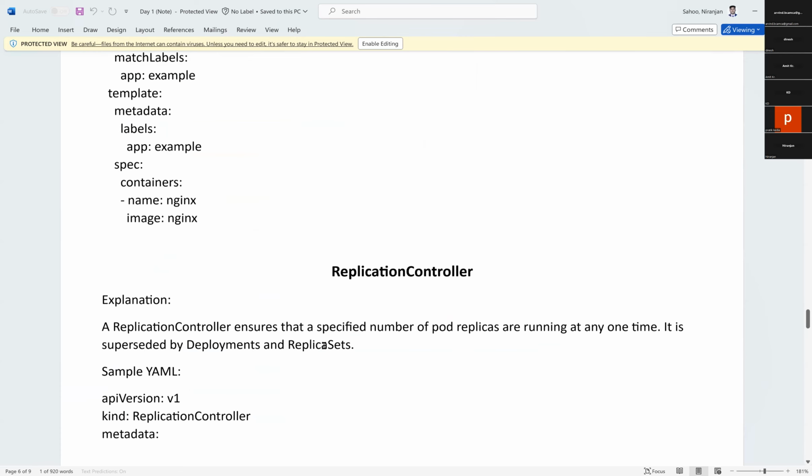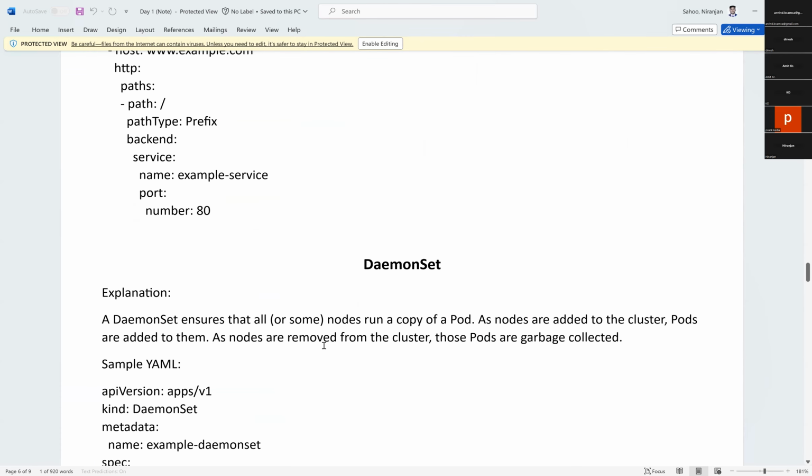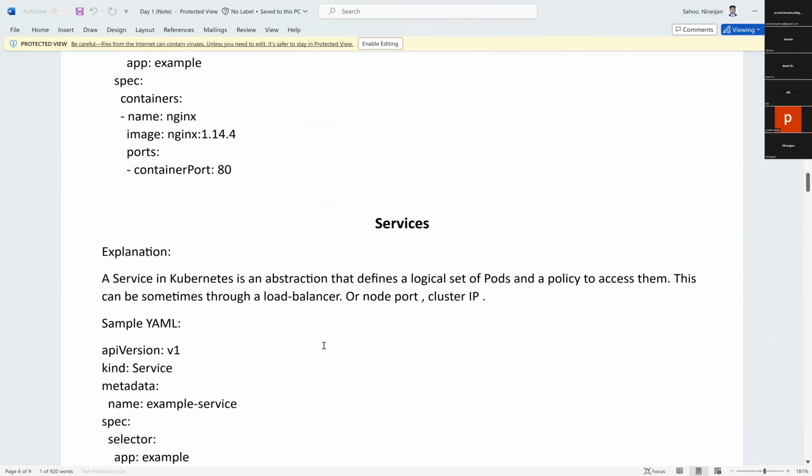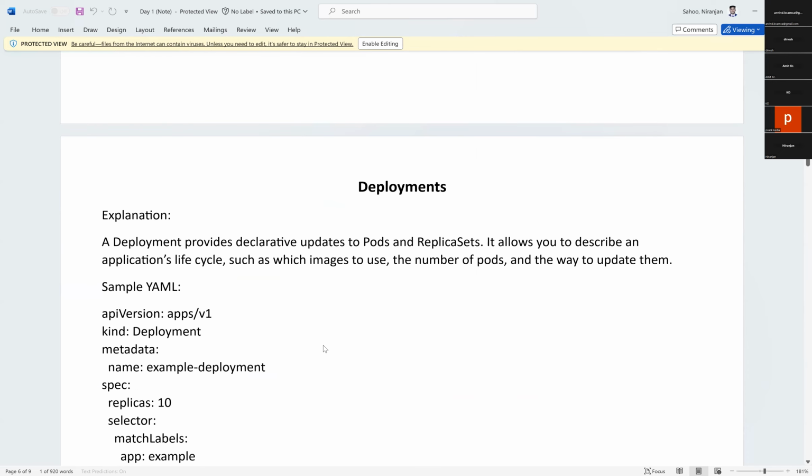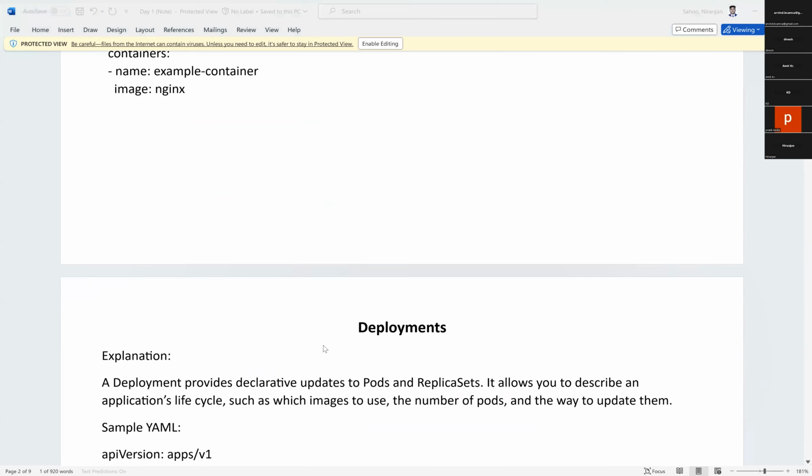And this is all, I think, about the architecture. And I will ask Arvind sir to explain the Minikube architecture or Minikube installation so that everybody can take help from that.